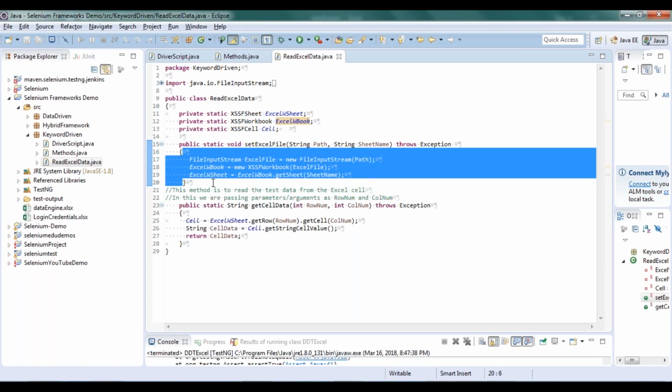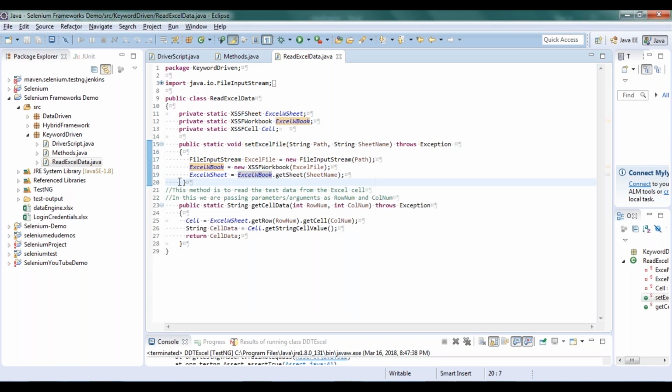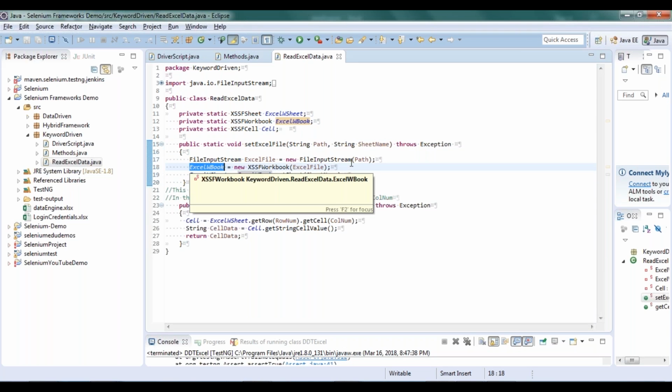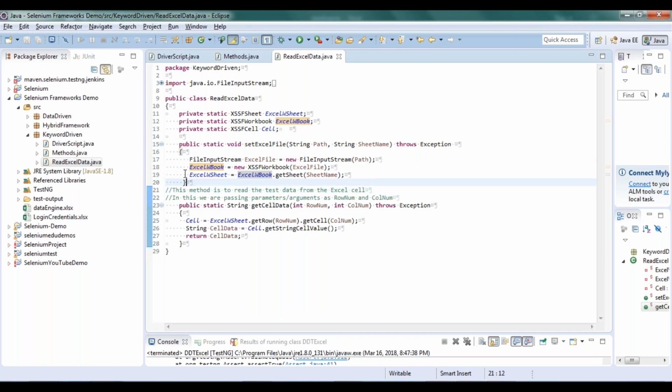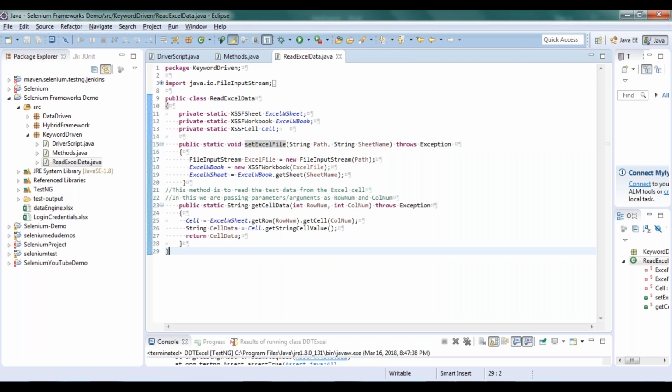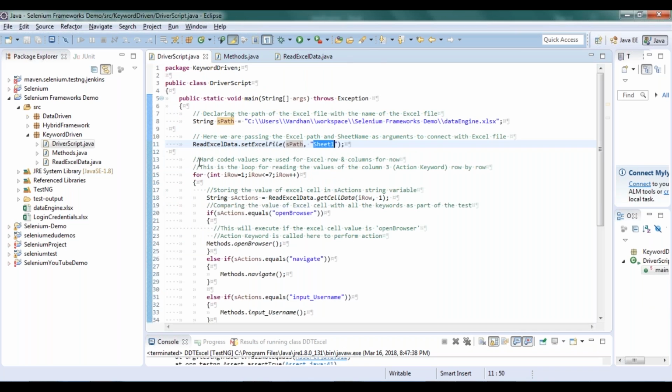So there's the Excel workbook, and there's the Excel sheet. I'll be using this Excel sheet to access the sheet name of this particular Excel file. I'll be accessing this sheet name in this Excel workbook, which is present in this particular path. That is what this piece of code does for me. This method sets the Excel file and gets my environment ready. That is about this method. Let me go back to the driver script and continue with my explanation. Right after setting my Excel file, I am starting a for loop here.